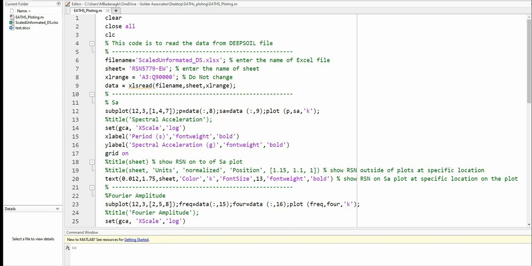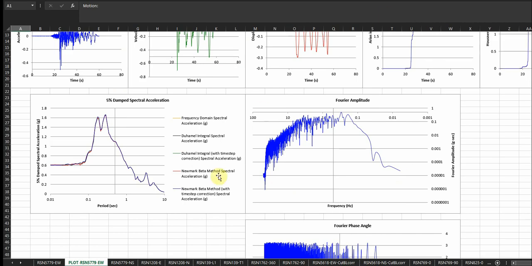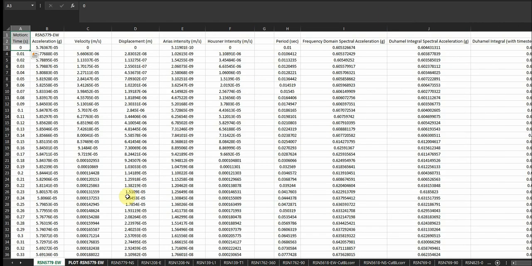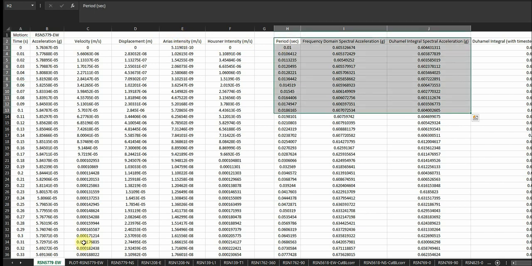I'm opening the Excel file now. So what you have here, like maybe 10, 20 motions, and each motion has a lot of data. Here I'm showing motion 5779 east-west component. As you can see, it has time, acceleration, velocity, displacement, time history, Arias intensity, period, etc.